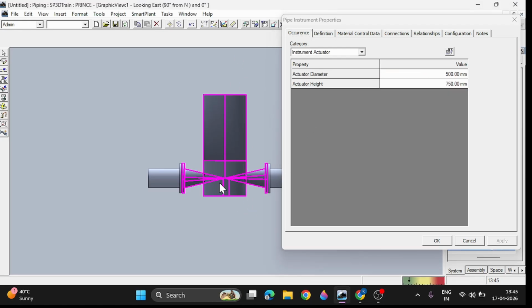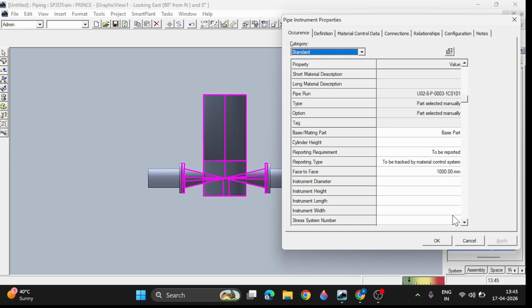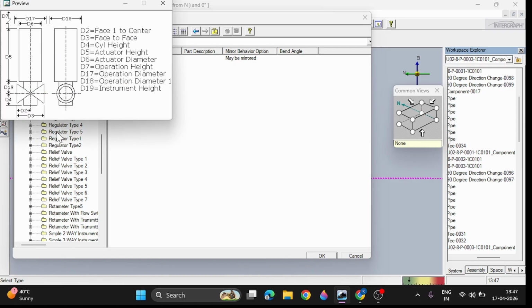And now we will change this downward part. Now we have to go to the standard and here you find the image. I already told I have to check this one. What is the name of that? That's why I opened this. So we have to change the D4. D4 is cylinder height and D3 is this face to base distance. So we change the face to base distance. We change the D5, that is the actuator height, and now we have to change this D4.